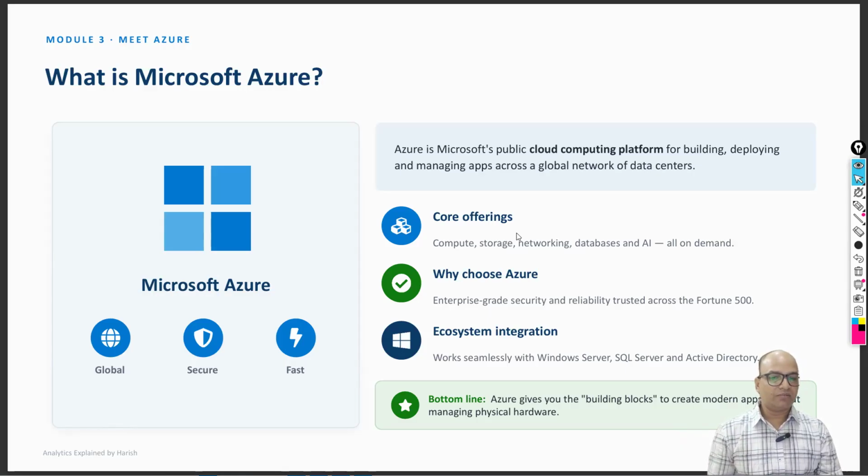Microsoft invests billions of dollars every year in security, compliance, and global infrastructure. That is why banks, hospitals, and even, I can give you an example, Flipkart. Guys, do you use Flipkart? Do you know Flipkart? Yes, sir. Flipkart is also using Microsoft Azure. Amazon has its own web services, right? But Flipkart is using Microsoft Azure.